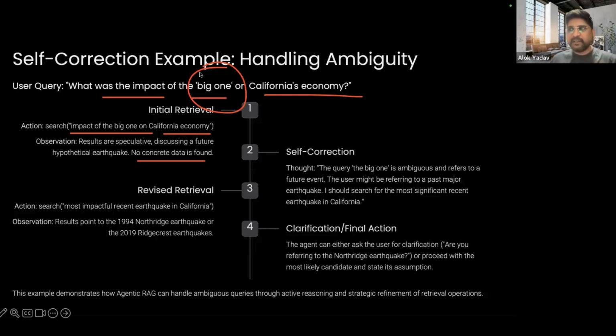It is going to adapt itself and search for major, big past events, because this is ambiguous and may refer to the future. So what will happen? The user might be referring to some sort of past event. So it will go back and see what was a very big thing, maybe in California, maybe a recent earthquake, for example. Or maybe some event that has happened. So it will go and look into that.